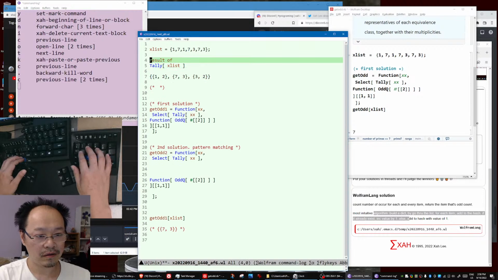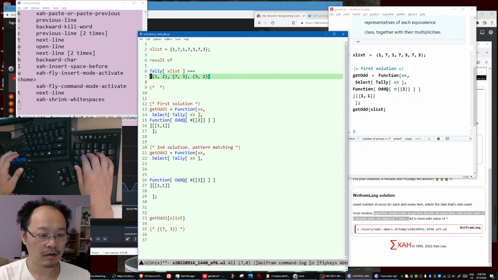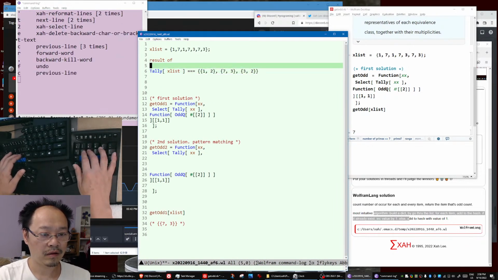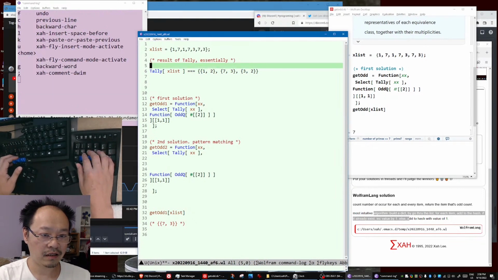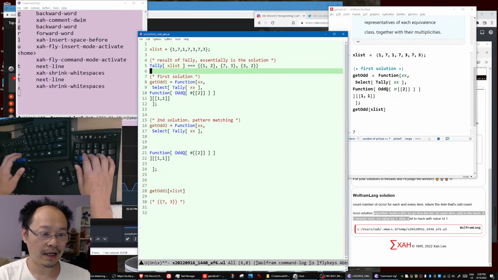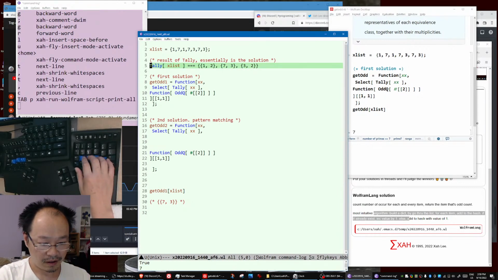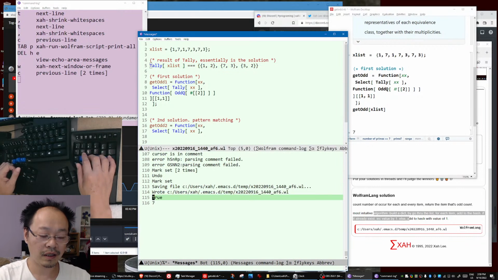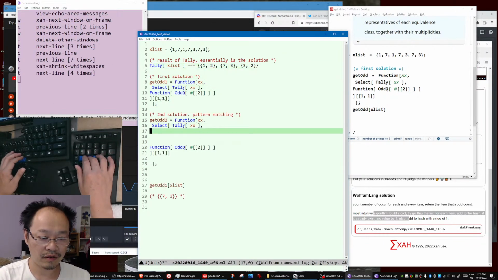So this way you can see, result of tally essentially is the solution. So we can do that, it will return true. Let's run it. Yeah, you see true. So first solution, then second solution, let's use pattern matching.